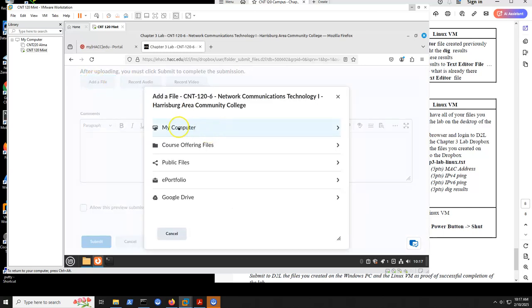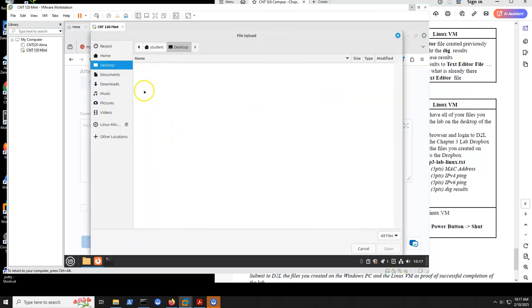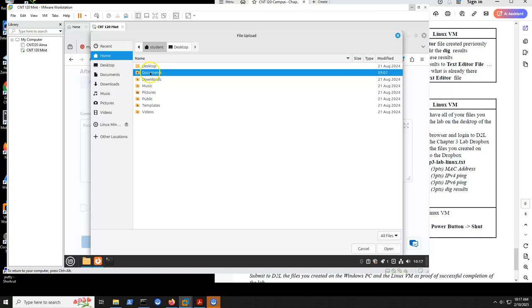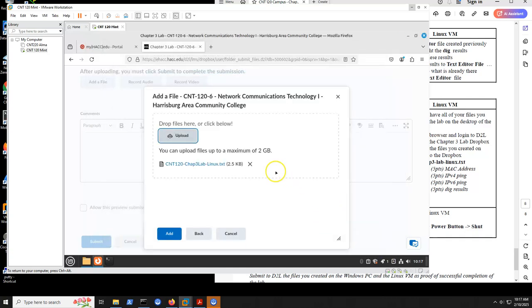Once I'm in here, I will browse for this just like I do any other one, add a file. So here on Linux, we'll do my computer. We can do upload and we can drag it in, or we can go to Student, Documents. There's my Brown 120, and then there's that file. I could select that and say open just like I normally would. That'll add that in for me. Okay? I'm going to cancel that because I'm not going to submit.